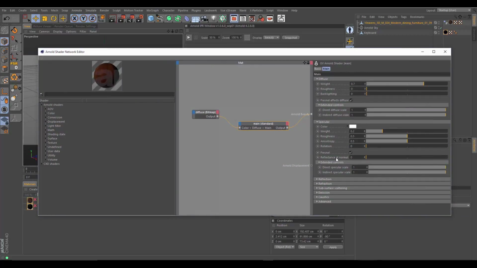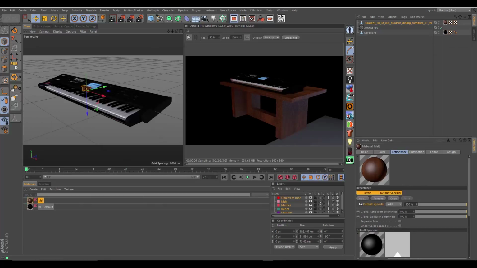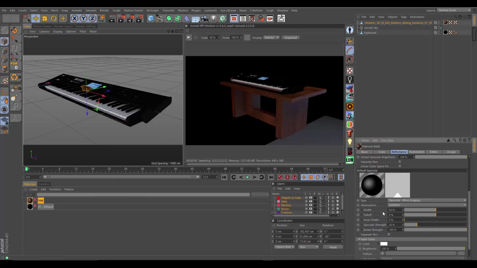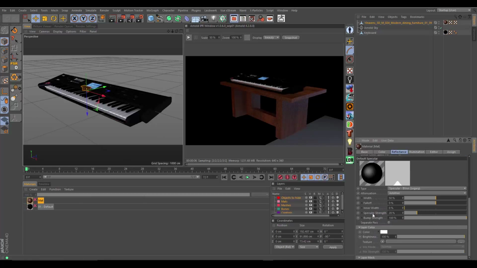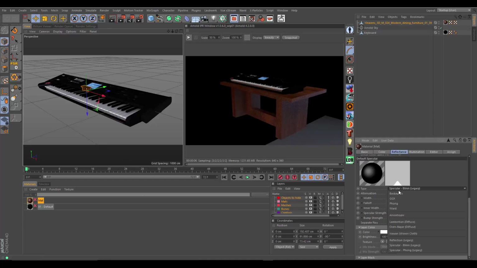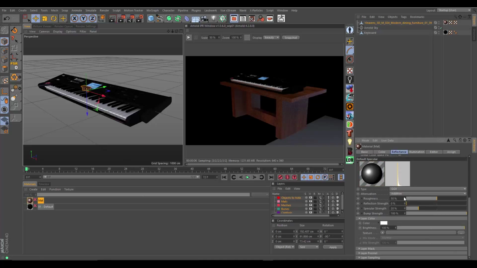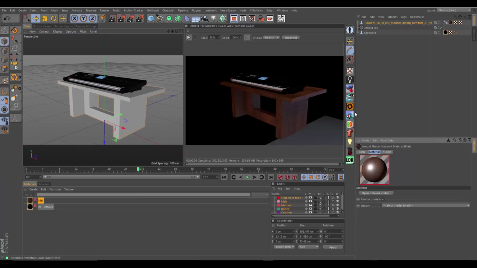The roughness also would get exported. So if we were using a more advanced reflectance layer, then we would have a roughness value that could be pushed out here, and that would get directly added to our roughness. The reflection strength and the specular strength become multipliers of properties here in the Arnold material.